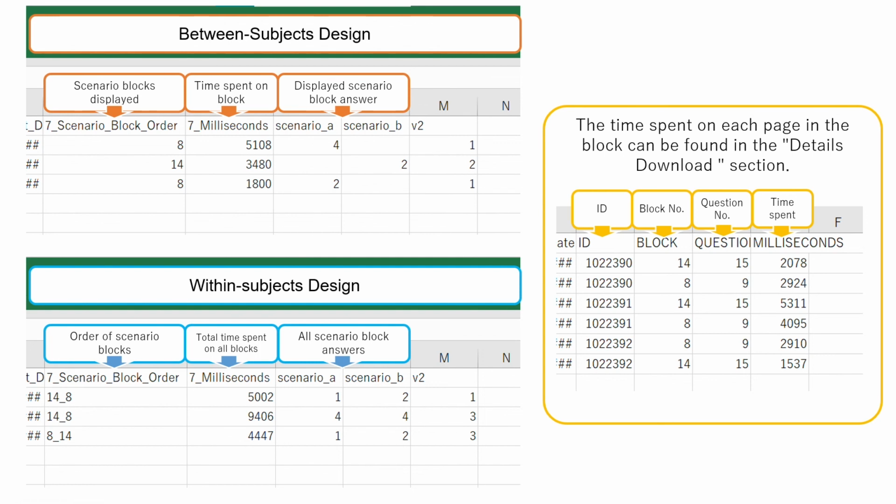In a within subjects design, the block order column shows the blocks in the order they were presented to the participant. The milliseconds column shows the amount of time spent on answering all of the blocks in the scenario experiment. To see a breakdown of the time spent on each block, download the detailed dataset that is shown here on the right.